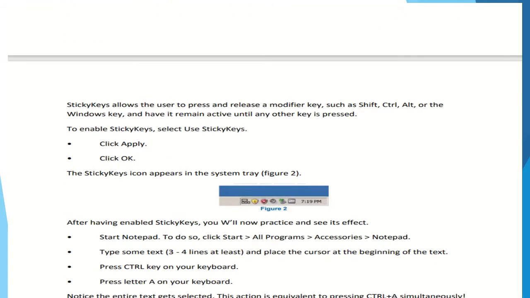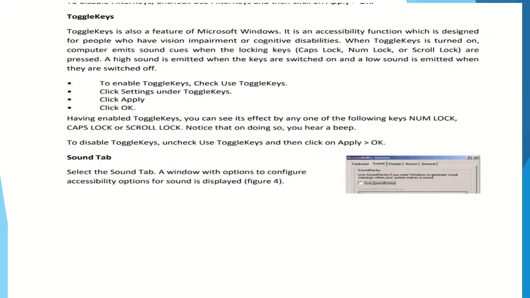Sticky key allows the user to press and release a modifier key such as Shift or Control, means using Control A is used to select all. So it is a sticky key. To enable the sticky key, select use sticky key and click apply and okay. Next, after having enabled sticky key, you will now practice and see its effect. You can start any program like Notepad, you can type using Control A, and it will select all. So this is the function of sticky key.